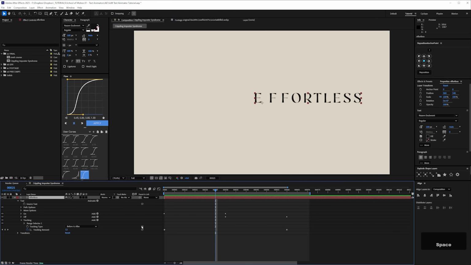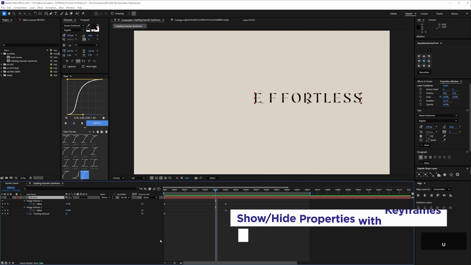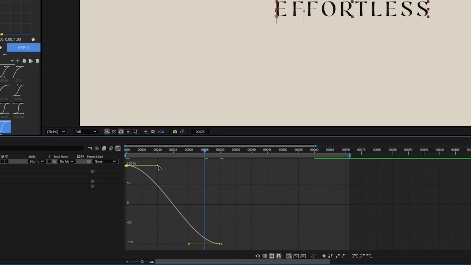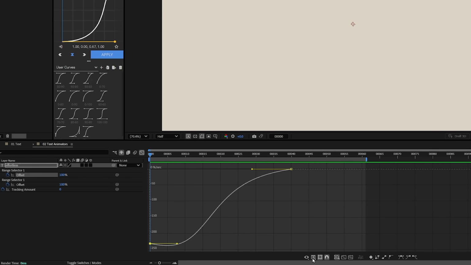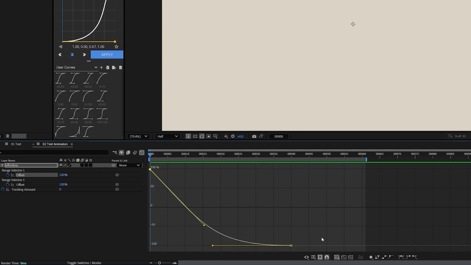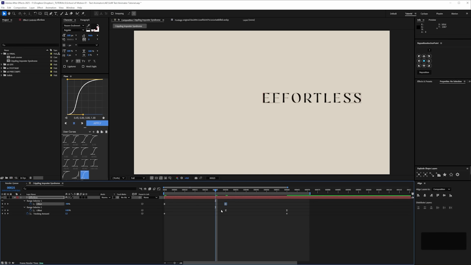We can still easy ease these keyframes now. So if I press U, I'm going to easy ease these two sets and then go into the graph editor and just pull that in a bit. By the way, if you're not seeing this shape line and instead you've got something like this, you can change the graph type here. It could be that you're looking at the speed graph, so you can change it to the value graph here.